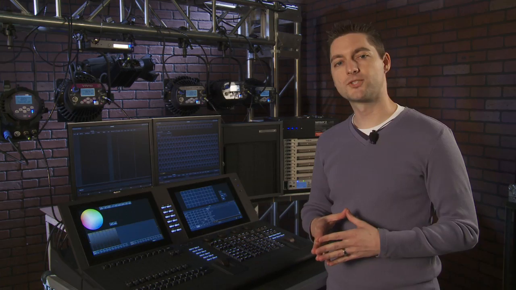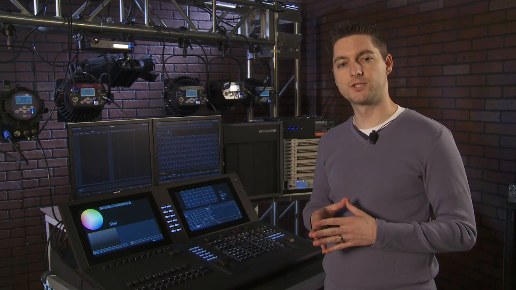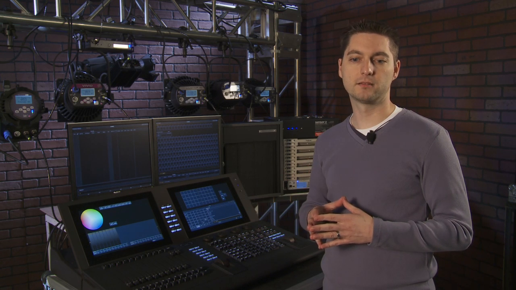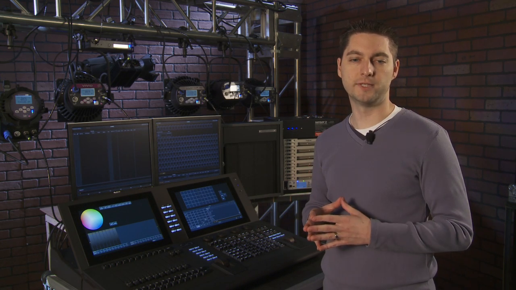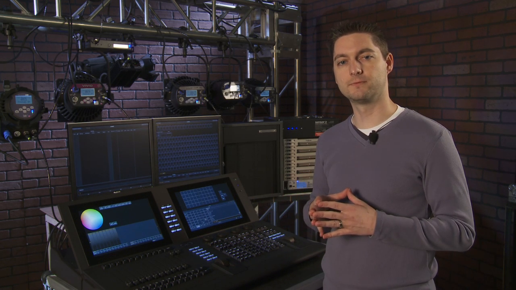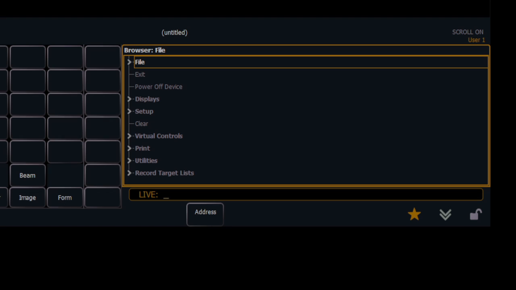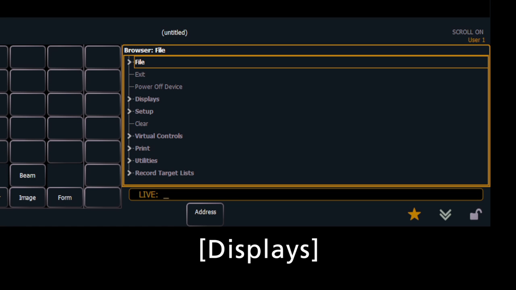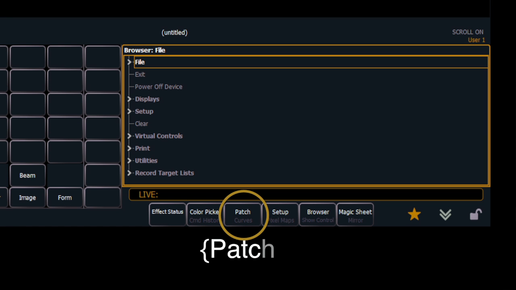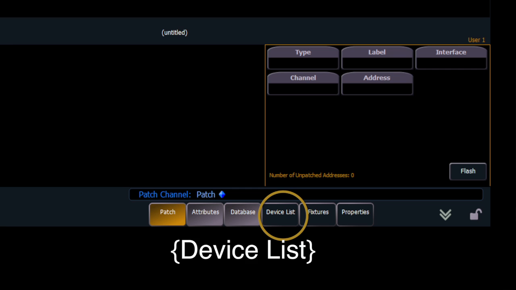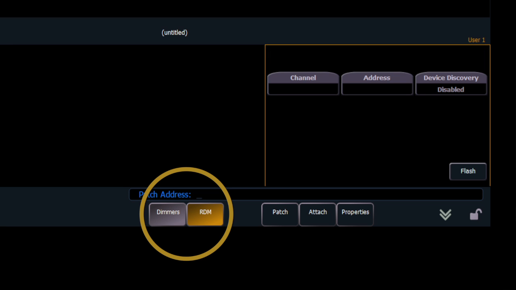are checked. In the 2.0 software update, we've taken two different features of remote feedback, RDM and sensor feedback, and we combine them into a single feature that we call device list. To get to device list, I'm going to go into Patch, Displays, Soft Key Patch, and then you'll see that there is a soft key for device list. That will now show us our dimmers and our RDM.